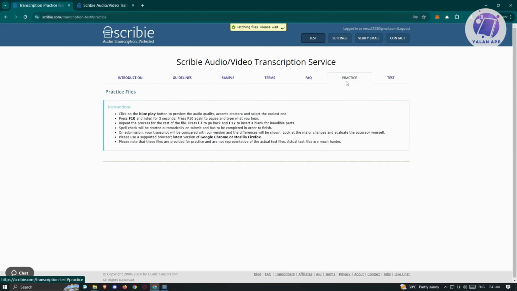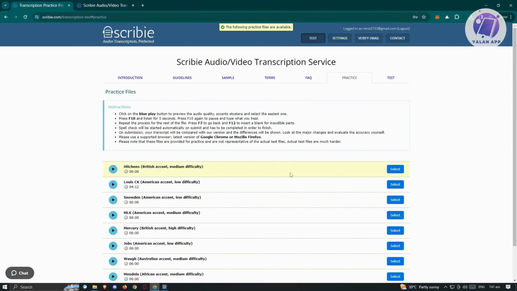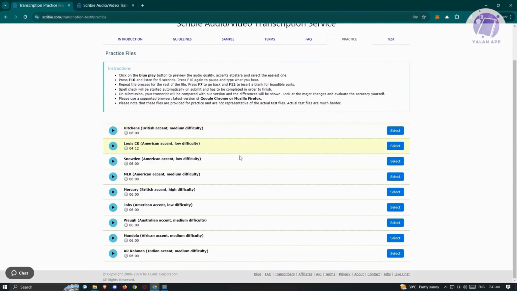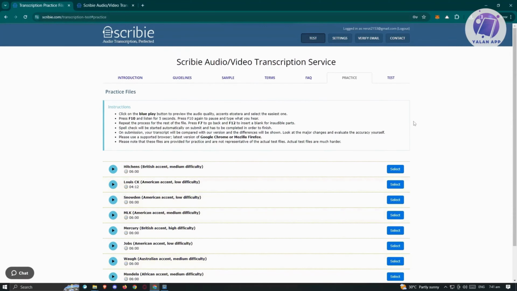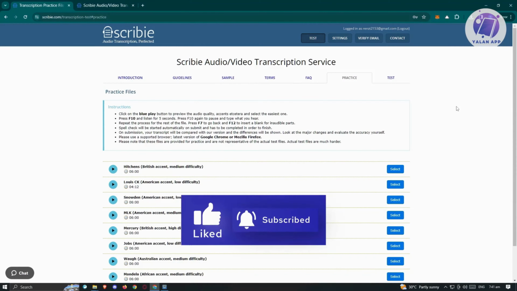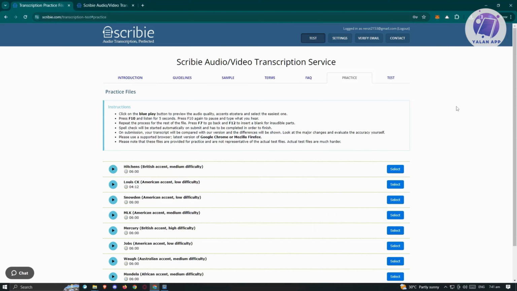If you want to practice before actually taking the test, go to practice here, click on select, and you should be able to practice some aspects of it. So make sure you train yourself and do all of this to make sure you'll be able to pass their test. Because it's application based, depending on your application you might get accepted or not, so make sure you do the training properly and read everything you see here.